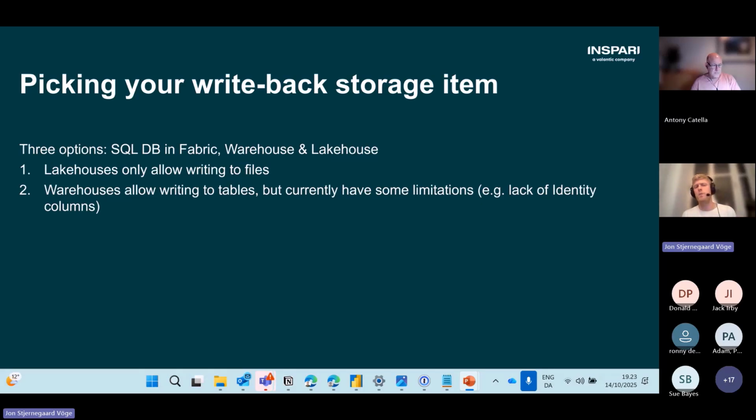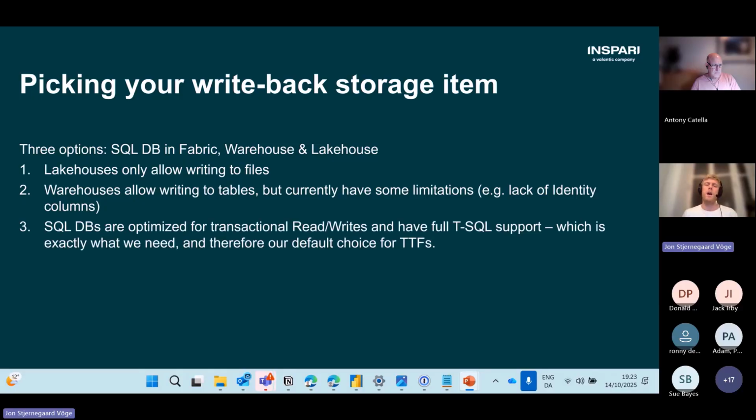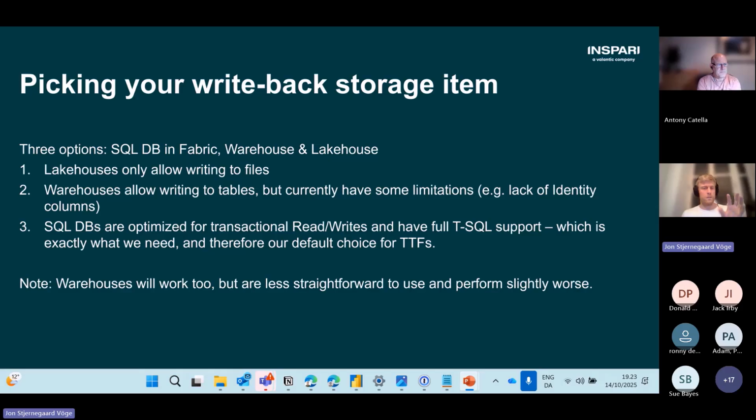In general, the T-SQL limitations on warehouses are just a little bit of a pain sometimes to navigate. So SQL DBs with better T-SQL support, and also being optimized for transactional single-record read writes, stuff like that, is exactly what we need. Full disclosure, warehouses will work too, but they are a little less straightforward to use and perform slightly worse.